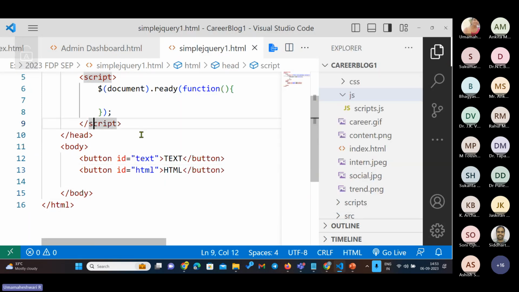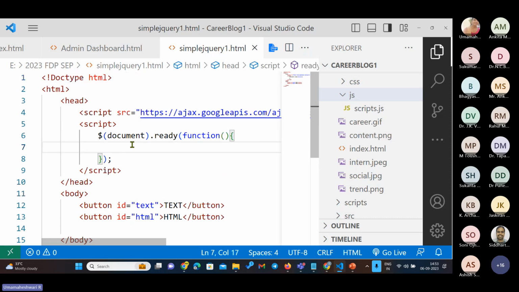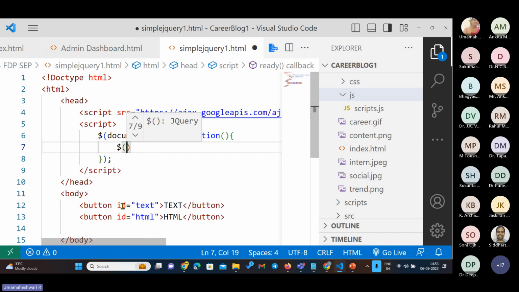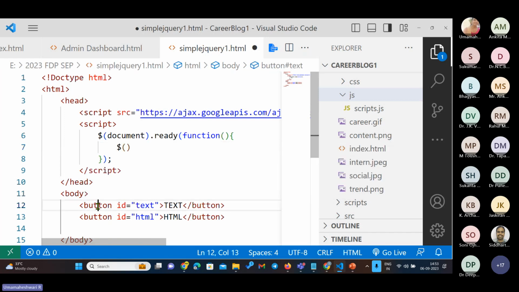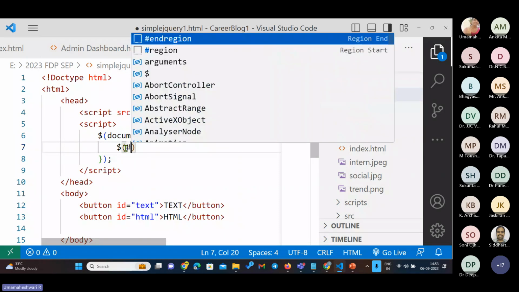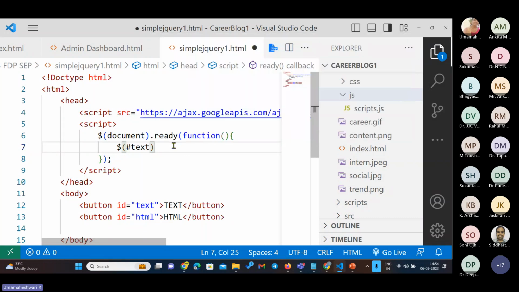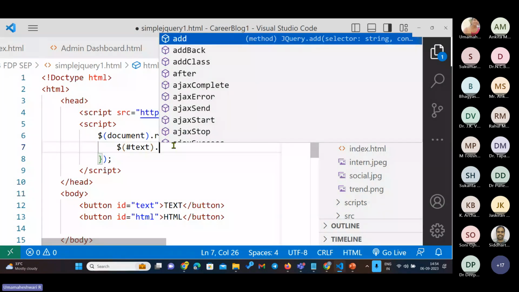Now what we can do is make some changes. What is the first step? Here I'm going to use two selectors. The first one is I'm going to select the text. What is the selector? Here I'm not going to select the element, I'm going to select the ID. What is the ID name? Text. So here, hash text.